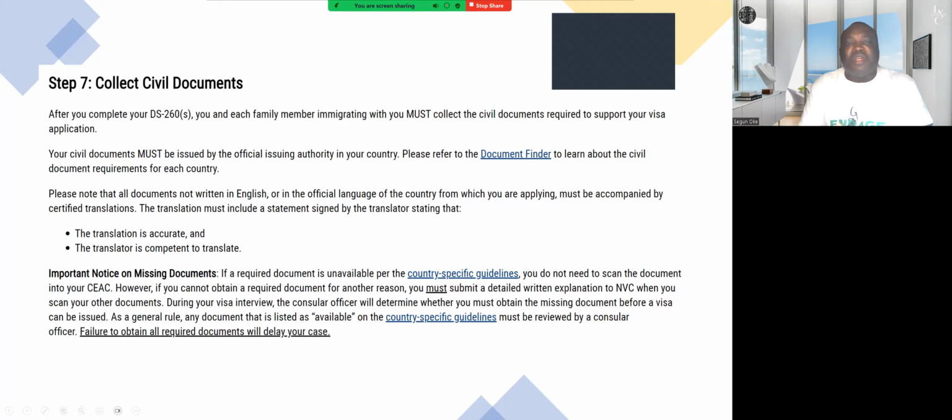The translation must include a statement signed by the translator stating that the translation is adequate and the translator is competent to translate. For example, if you are applying from France or Congo or a French-speaking country, and your certificate is written in French, or German, or anything, you have to translate it. Or probably from South Africa, they use Zulu to write, or whatever they use. Any language, you have to translate it.